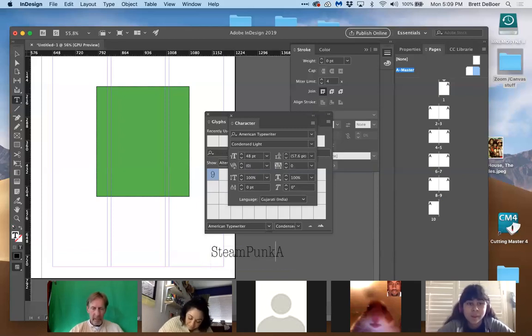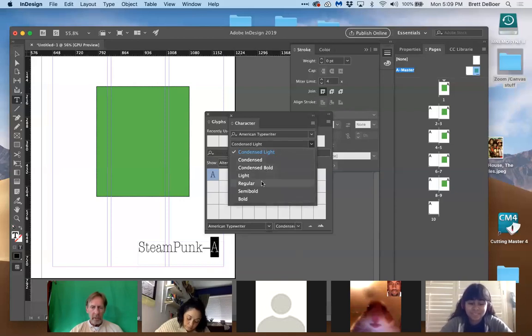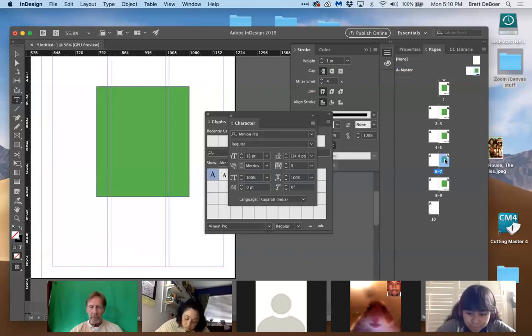Okay, and I'm putting an M dash between it and this A. And I'm going to locate it right there. And I'm going to take the A and change it from condensed light to be semi-bold. Okay, so now I'm going to go to page 5 and see what that looks like.